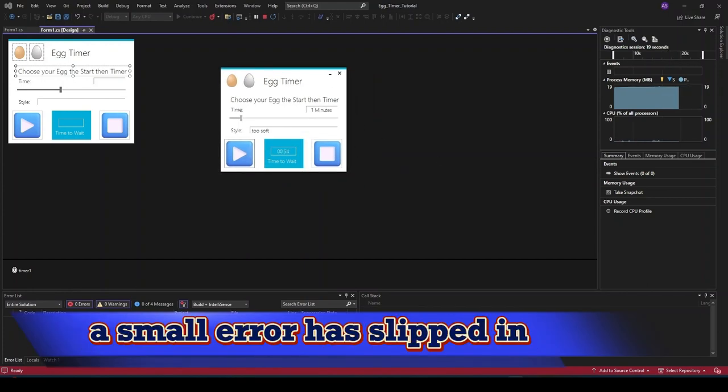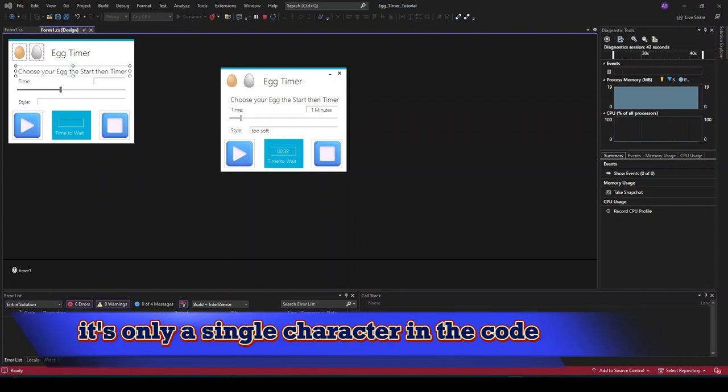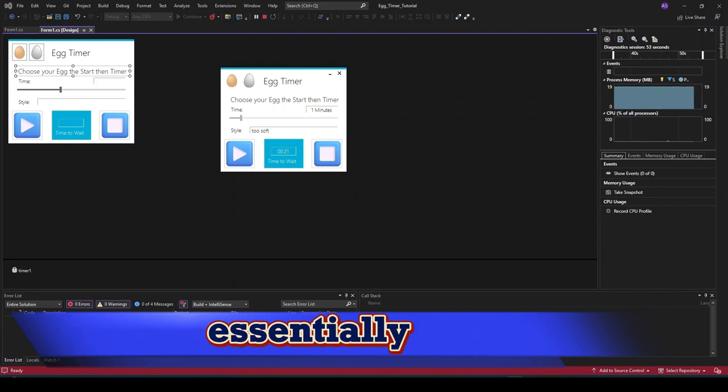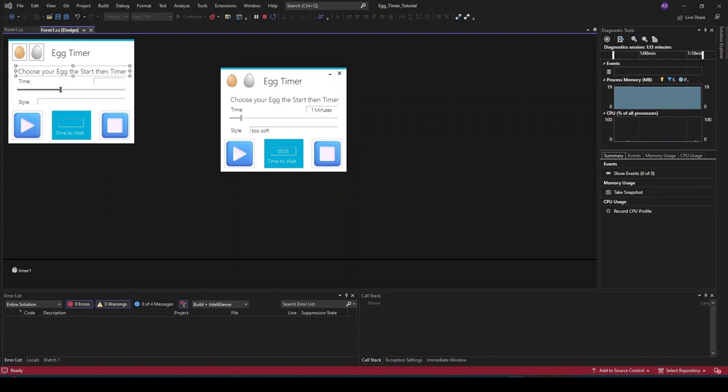In the function, a small error has slipped in. Did you find it? It's only a single character in the code, but it essentially prevents the function. Write me in the comments where the error is and of course what you would improve or add.